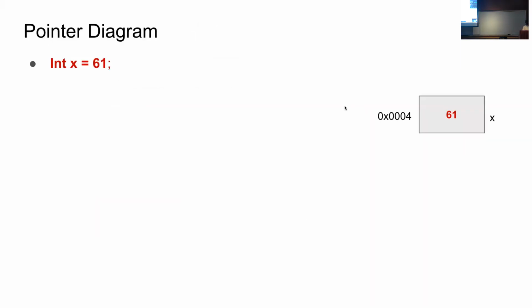So let's think about our diagram, right? So we have this code on the left, and let's draw it as a diagram so it's easier to understand. So on the left, we see int x equals 61, right? So all we're doing is filling in some memory location with the bytes 61, and it would be 4 bytes. And this is called x.